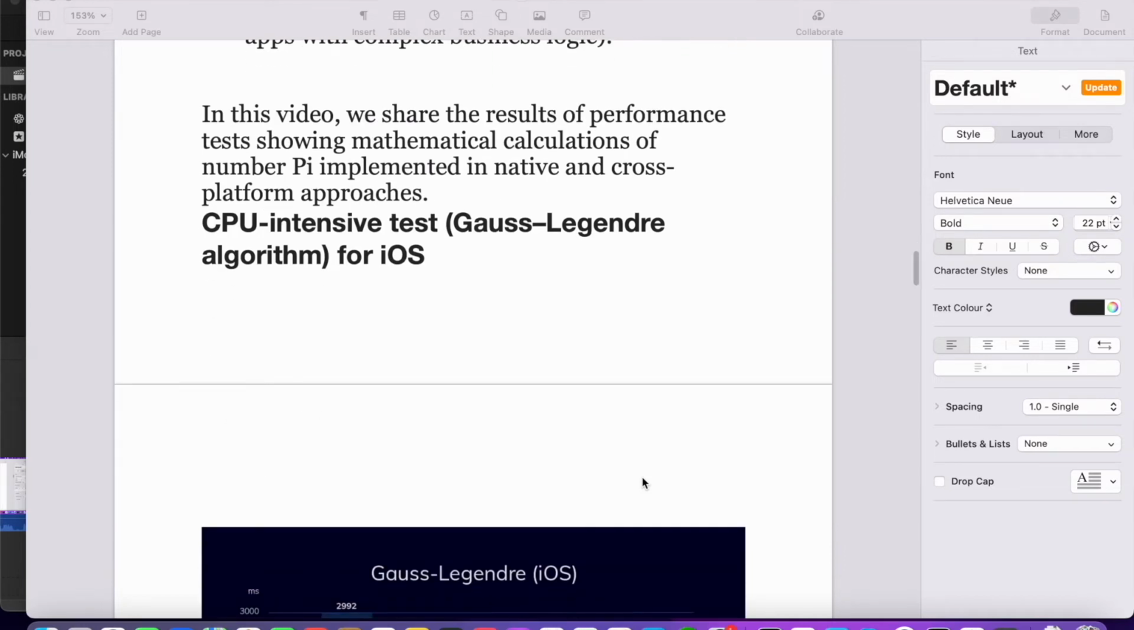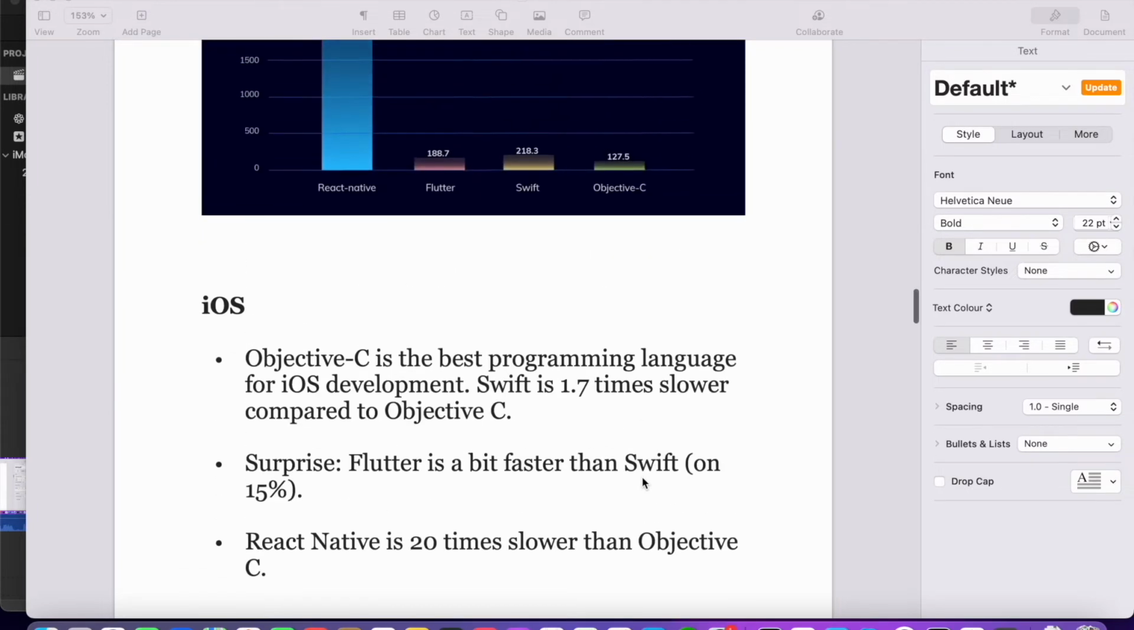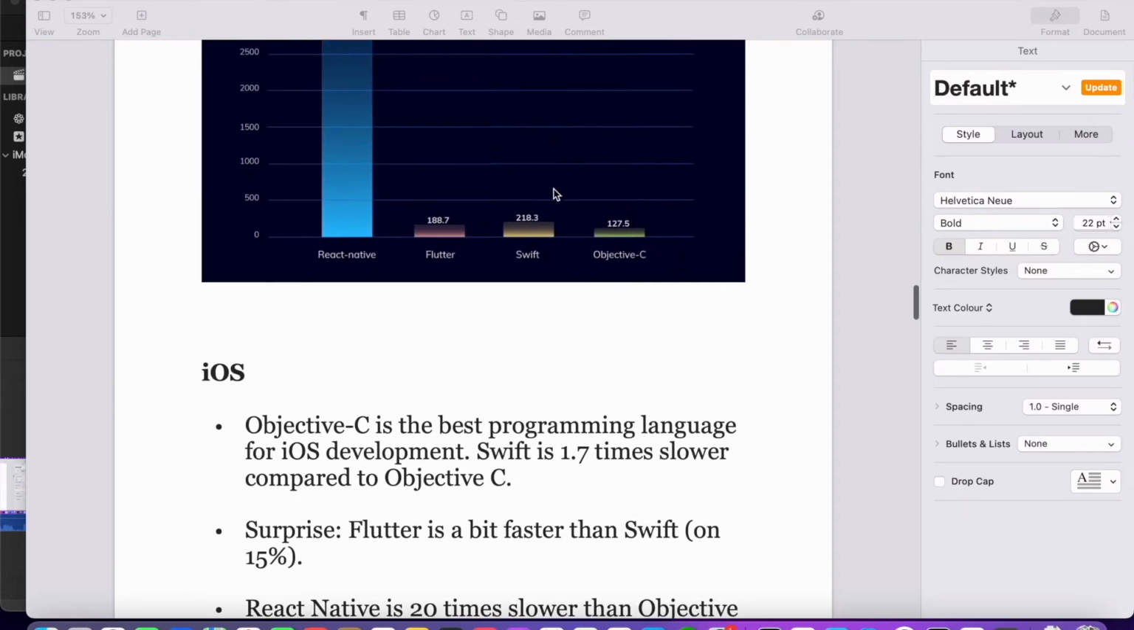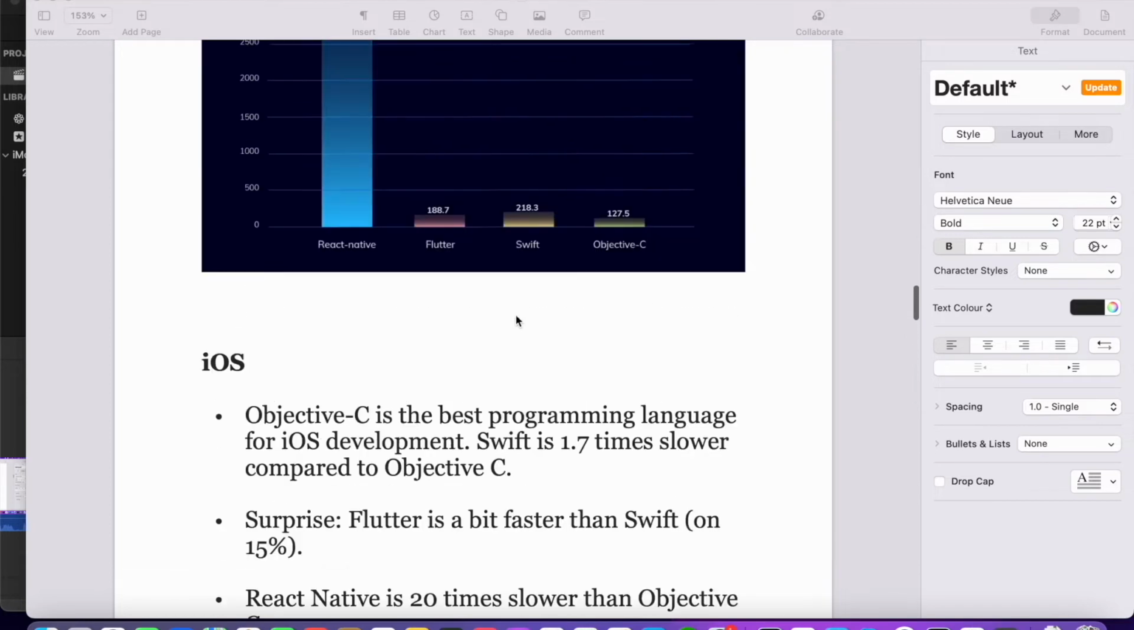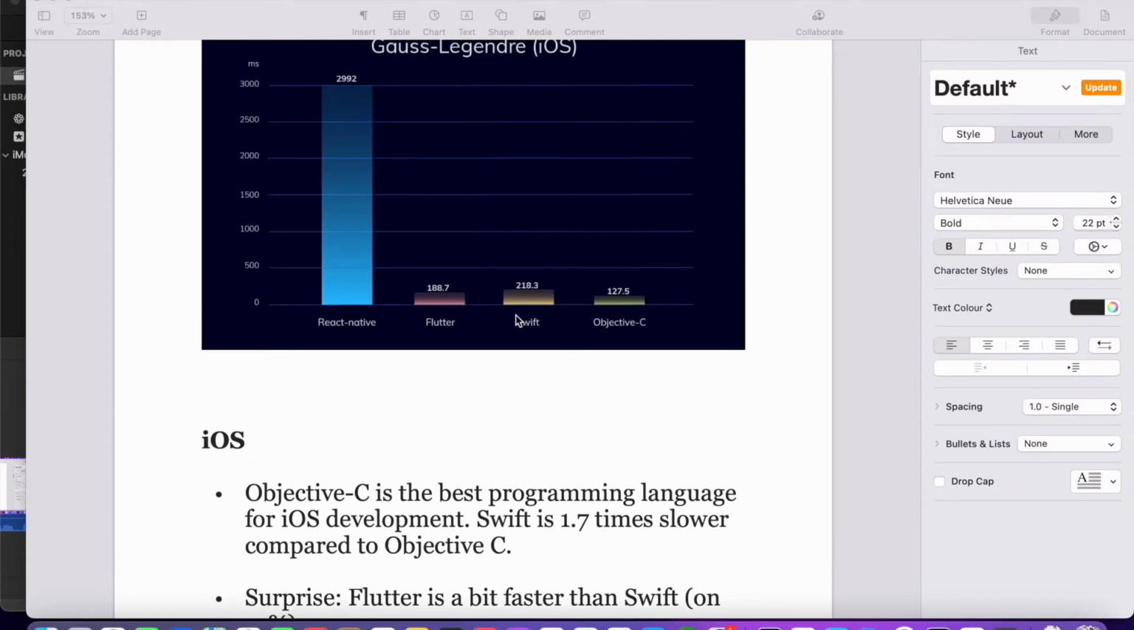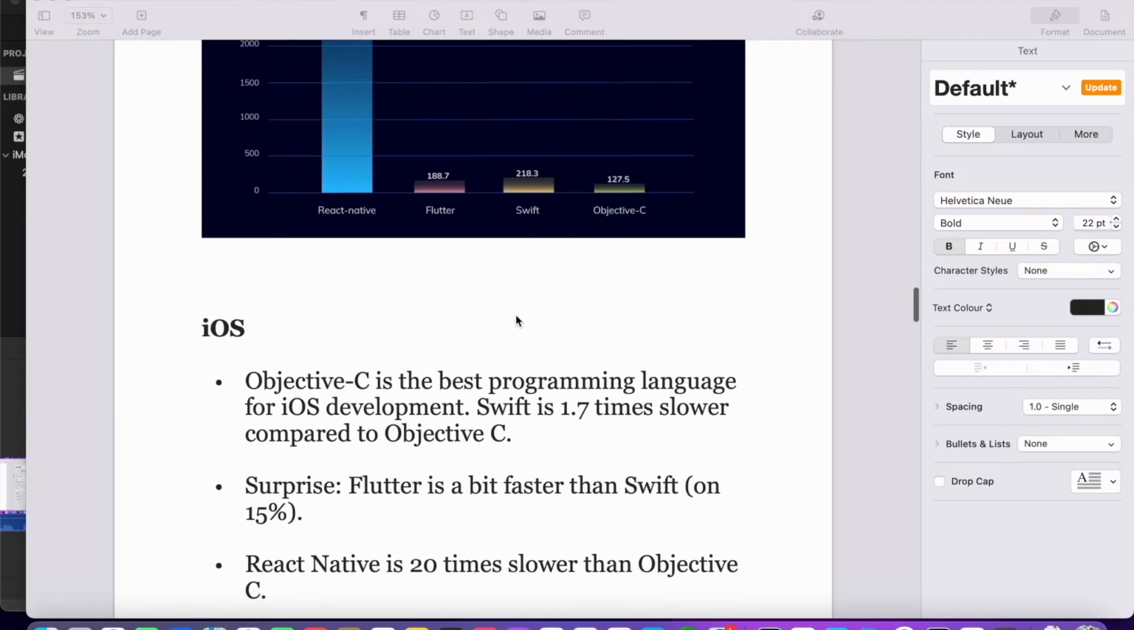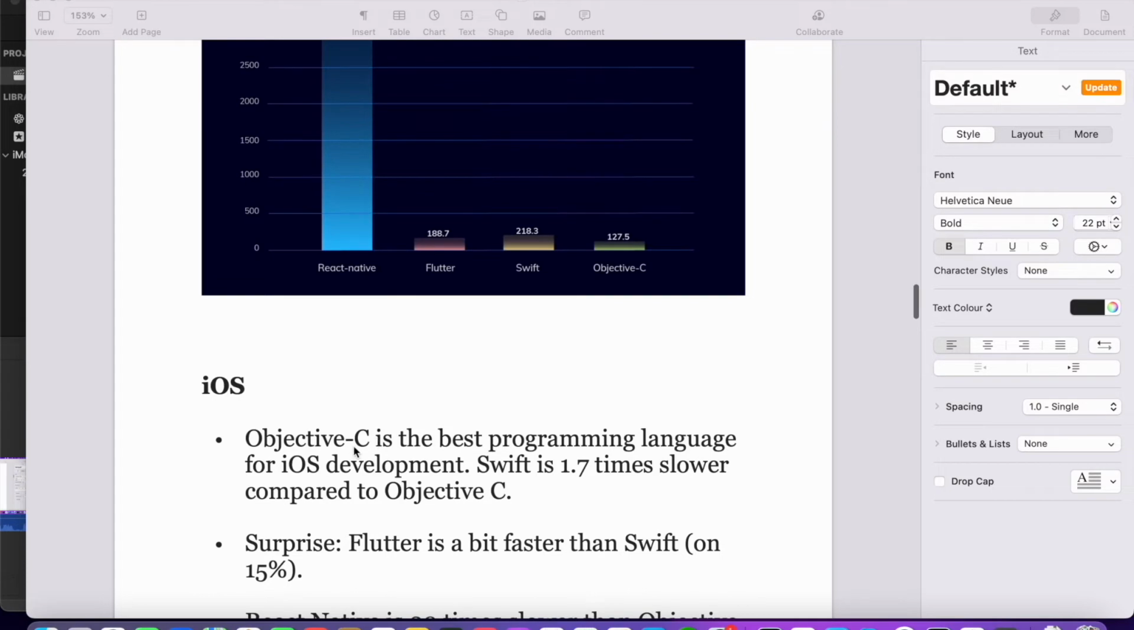So the number one test is Gauss Legendre for iOS. In this test, Objective-C is fastest, and in second place Flutter is faster, and Swift is native, but still, surprisingly, Flutter is faster than Swift native in iOS.